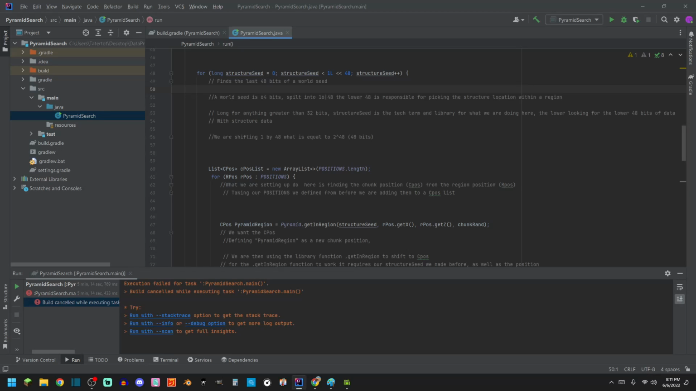So the Minecraft world seed is 18 quintillion because it's 64 bits. So that is like 64 yes or no questions. That's 2 to the power of 64, because there are two options, a 1 or a 0, and there are so many different combinations. If you put 18 quintillion seconds, that is longer than the existence of the universe, so it's a big number.